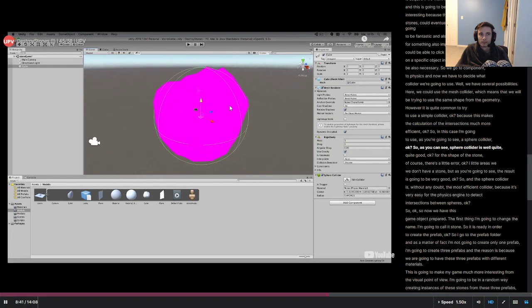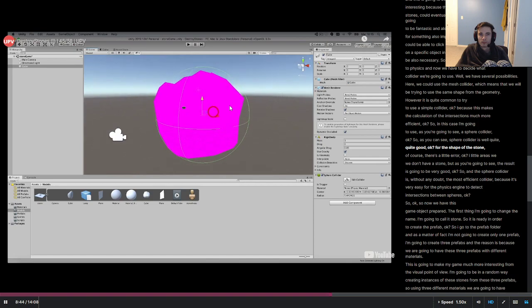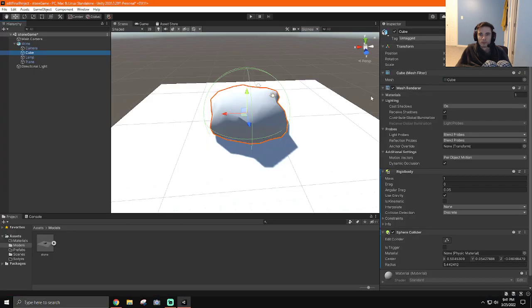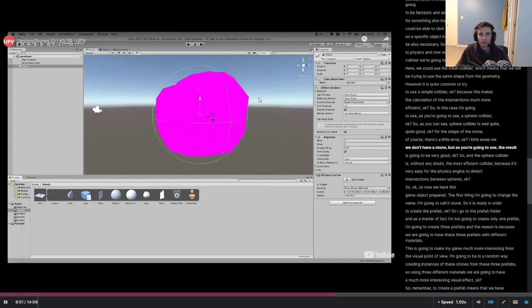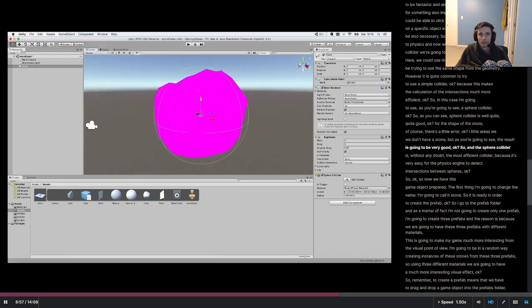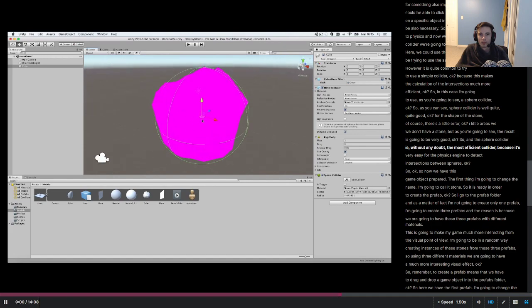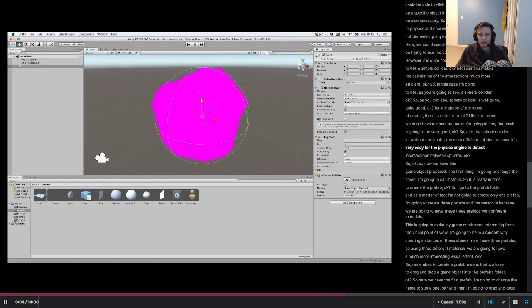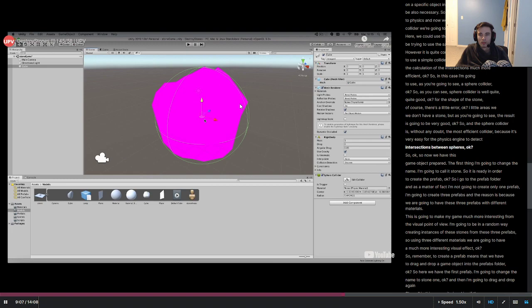It is quite good for the shape of the stone. Of course, there's a little error, a few areas where we don't have stone, but as you're going to see, the result is going to be very good. And the sphere collider is, without any doubt, the most efficient collider because it's very easy for the physics engine to detect intersections between spheres.